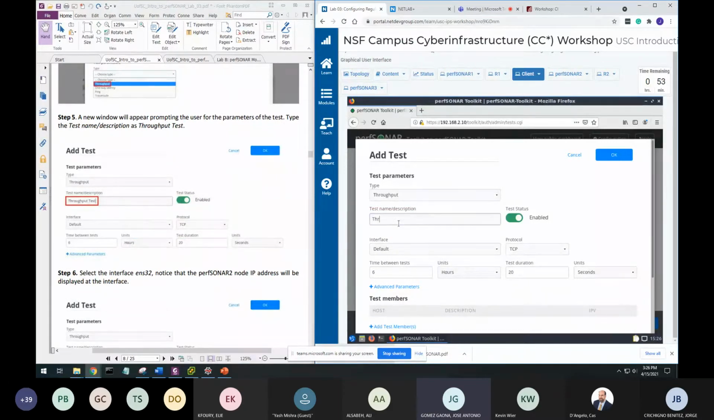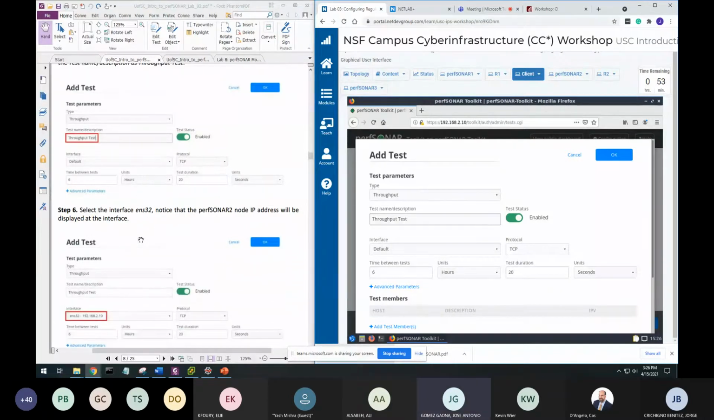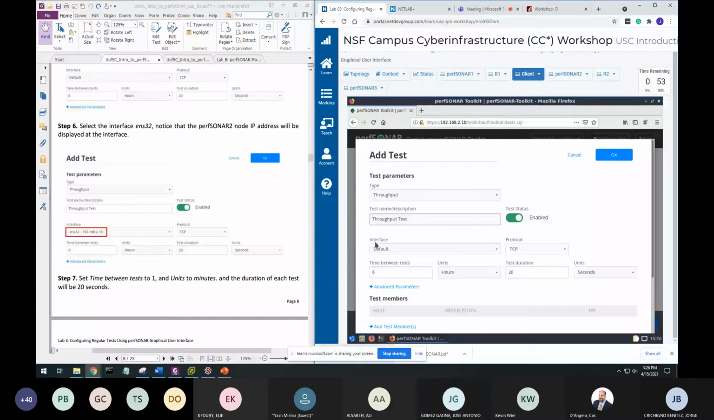We select a throughput test, and we can add a description about this test. Let's just add a name for the purpose of this lab, throughput test, and then we have to select the interface, which is the ENS32, which is the interface connected to the network 192.168.2.0/24. Sorry. We select that. The protocol is TCP.